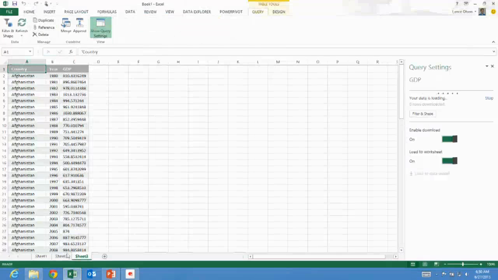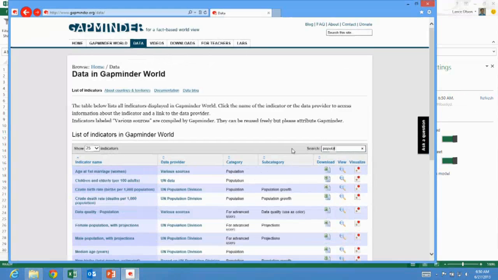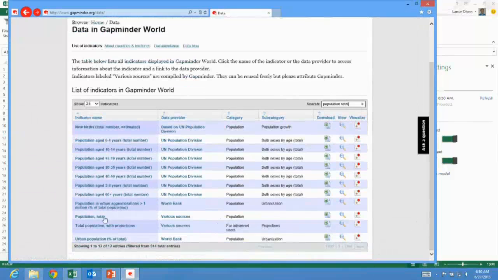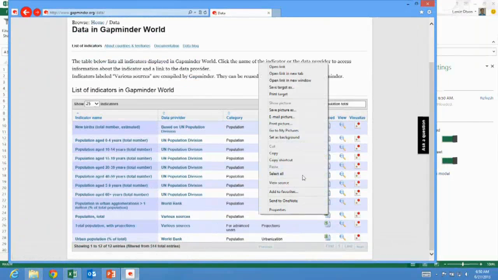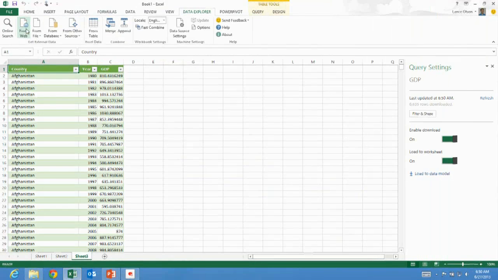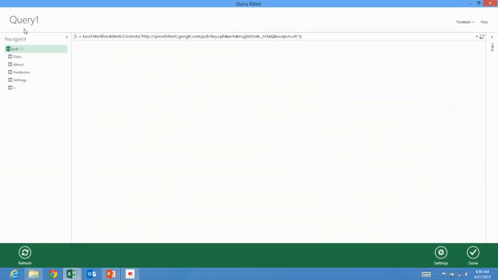All right, now let's go get our last one, which is going to be population. Here I've got total population. Get that shortcut. I know there's a lot of clicking going on through here, so I hope this doesn't look like too many things flying around too fast.